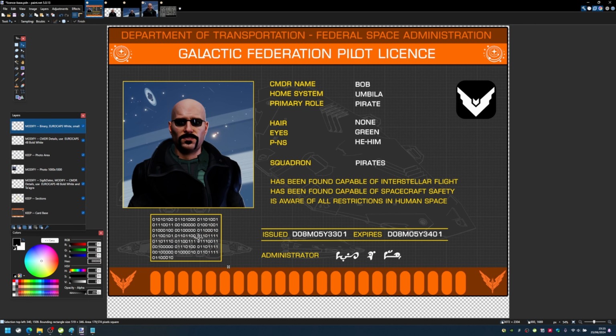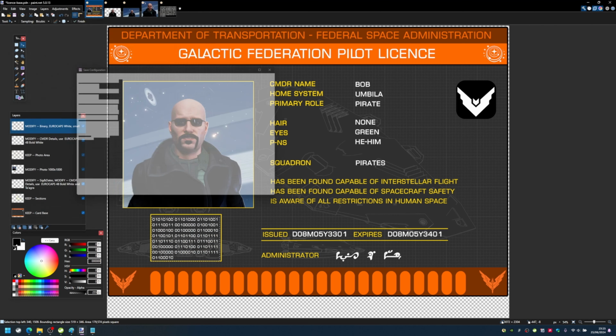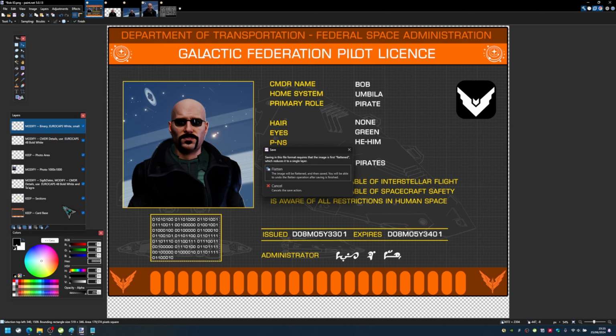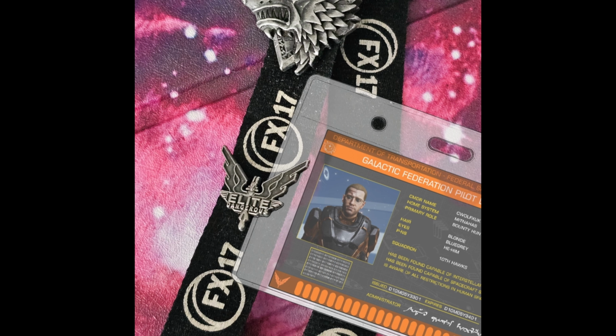And the next thing I would do is save it as a PNG file. Let's just call it Bob's ID. And you save that. And now we have Bob's ID. Now, ultimately, you print that off, trim it so it's the right sort of shape on the edges. They are slightly curved edges. And that's how it would look. That's a mock-up. I haven't actually printed mine yet, but I'm going to. That's how it would look.